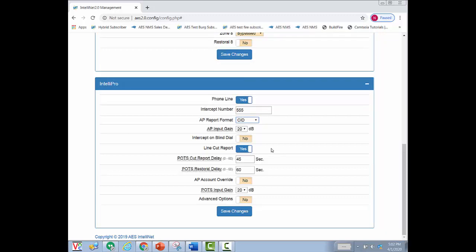Next, we have our AP input gain. This option increases or decreases the sensitivity of the 7794A to allow decoding of the data from the alarm panel. There are only 2 options with this, 10 or 20 dB.